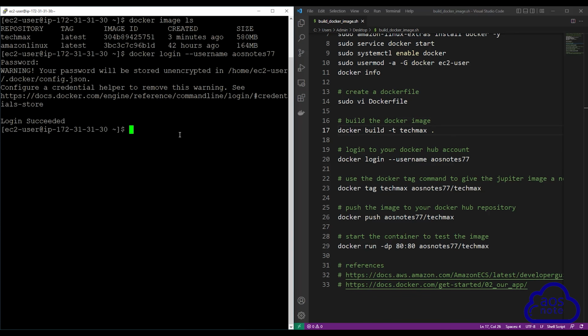Once you have successfully logged into your Docker Hub account, the next thing we will do is give the image we created up here a new name. So that is what this command means. We are going to type the command. It is docker tag. Once you type docker tag, the name of the tag of the image we created is here. I'm going to type it. I called it techmax. Then add another space. And here you will enter your Docker ID.